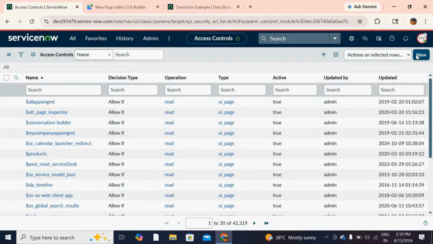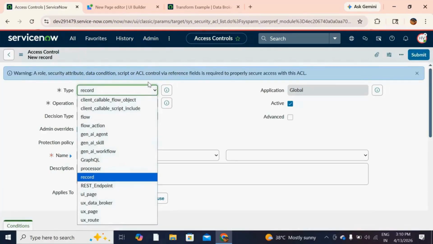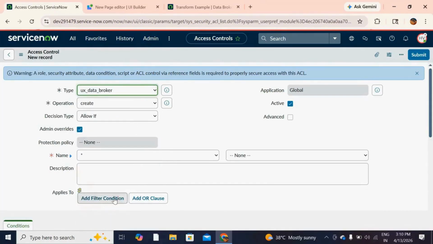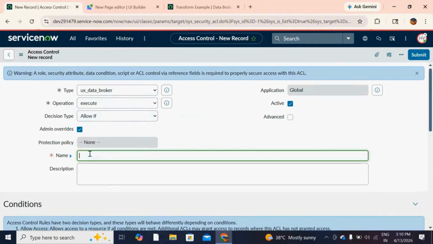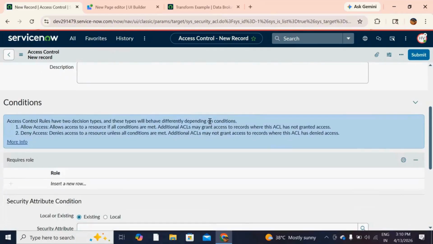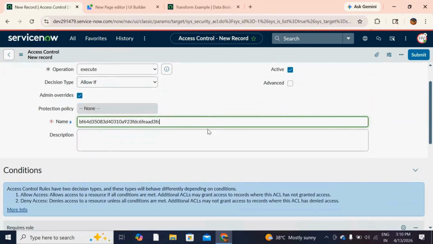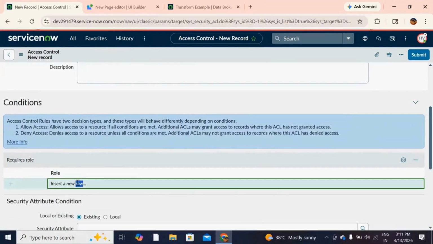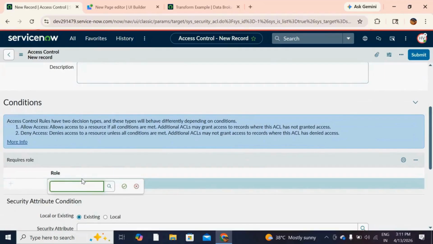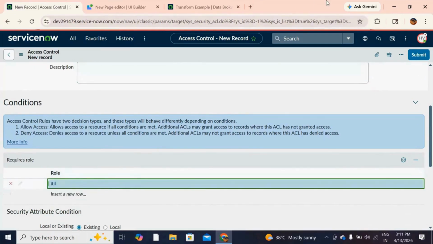Click on new. Select type as UX data broker and paste the sys ID that we have copied previously. Then assign a role. I'm assigning the role as ITIL here. You can assign any role as you wish, but for now I'm giving it as ITIL, and click on submit.